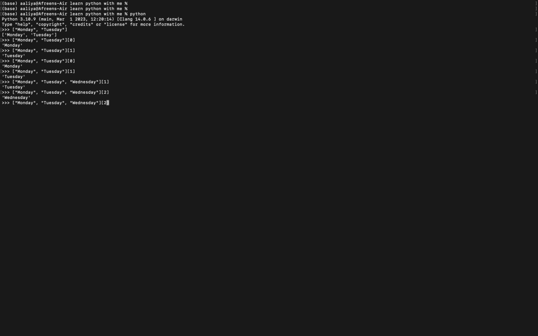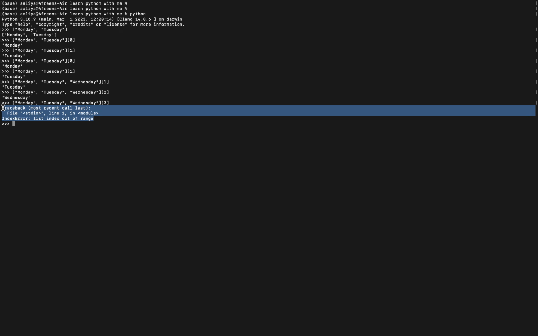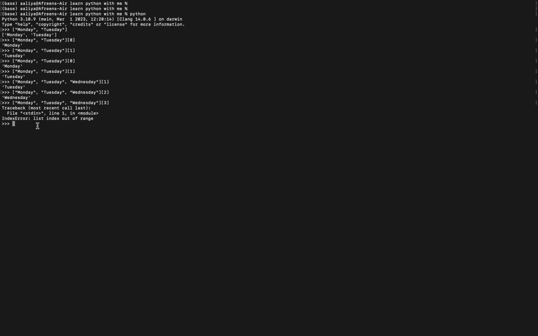What happens if you try to access an index that doesn't exist? In this case, we have only 3 values, but you're trying to access the 4th value in the list. This will give us an error. Usually it will say index error, list index out of range.